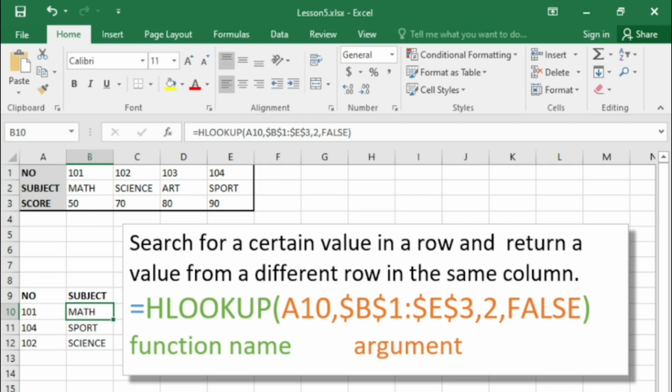In our example, the HLOOKUP function in cell B10 performs a lookup of value 101 in cell A10, from cell range B1 to E3, and returns the value math, of the second row of the same column of cell B1.